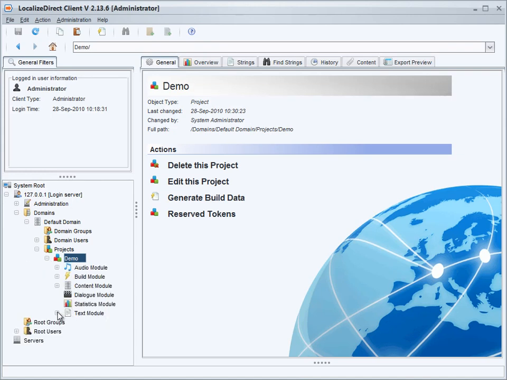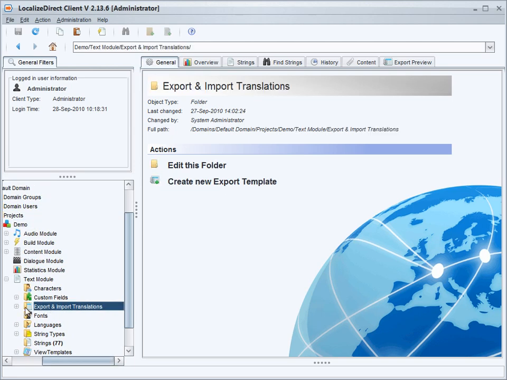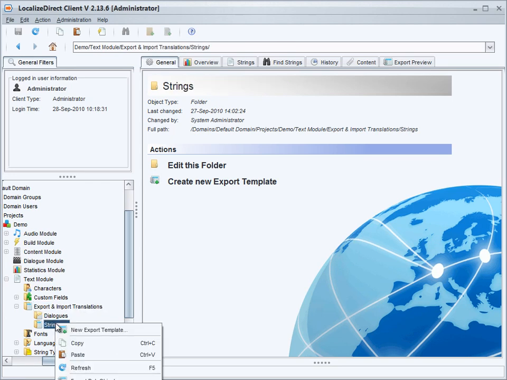Then we have our text module contained inside there. Then we have export and import translations here. So we'll expand that. There are two different types: dialogue and string export and import translation. So we'll access that. You can right click here for a new export template, or indeed click up here for create new export template.